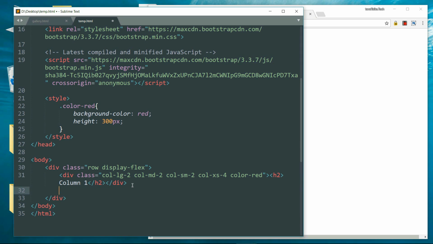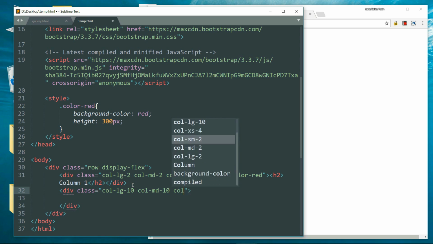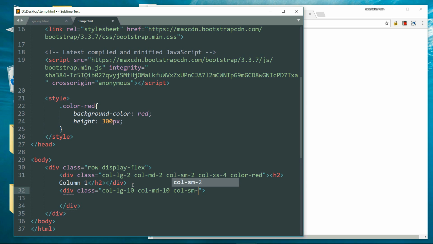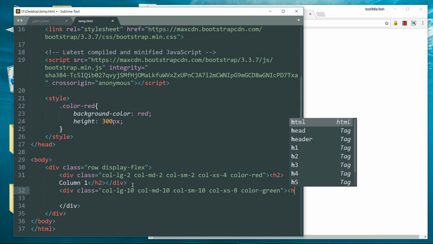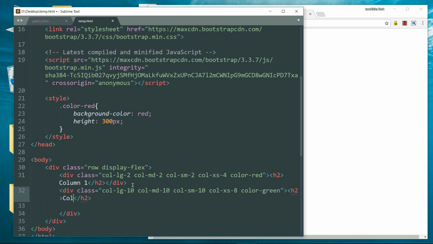Okay, let me declare the second column div, with class as col-lg-10 col-md-10, then col-sm-10, then col-xs-8, then color-, let's say, green. Then let me declare an h2 tag and write column 2.